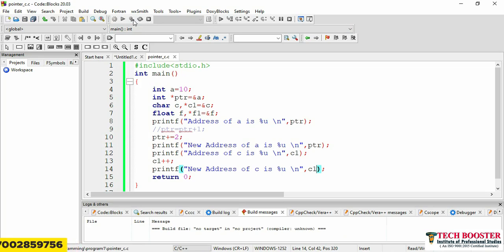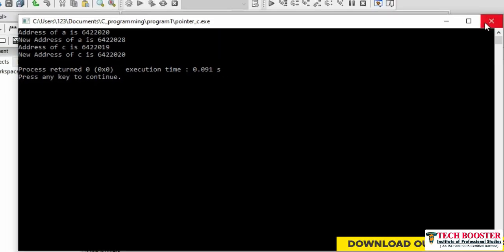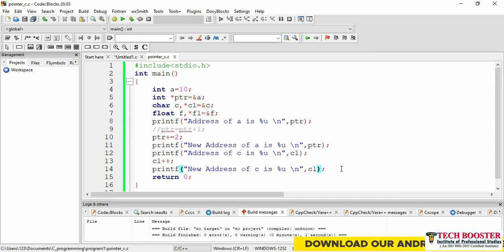Once you run this one, you can see address of C is 6422019 and new address of C is 6422020. Here we are incrementing it by 1. Similar will be the case with our float. Size of our float is 4, so we'll either increment it by 4 or decrement it by 4 depending on our program. So let me now show you the decrementing condition here.